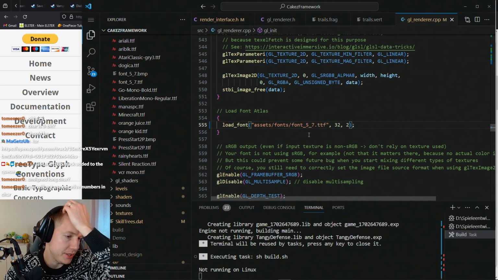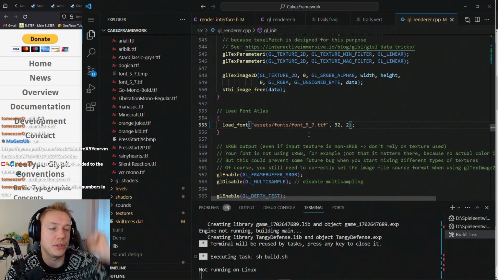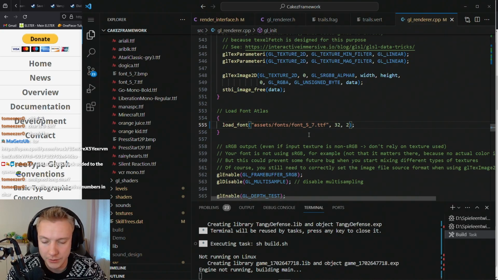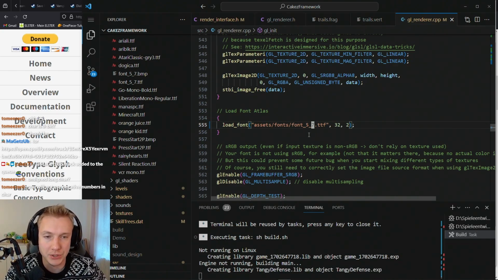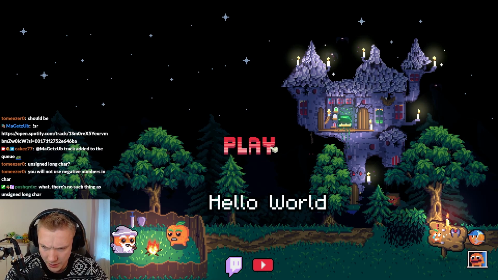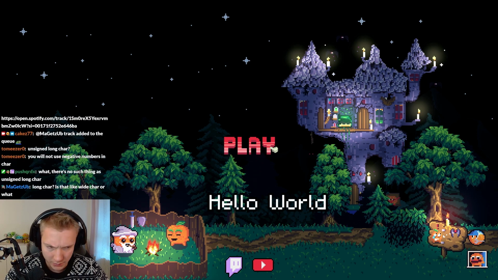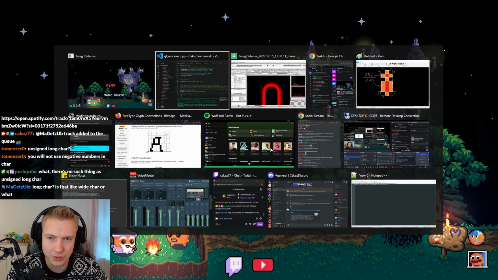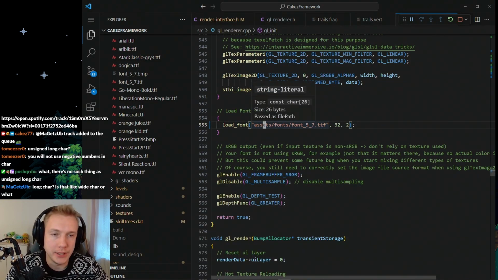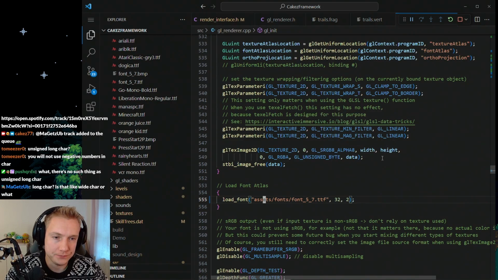Unsigned char, you will not use the negative numbers in char. Even then, I will still overflow, and I don't know what happens then. Because an unsigned character, if I have a 100 plus... It's the same thing here. Unsigned long char, there's no such thing. Okay, I have an idea. We just make 2 textures.